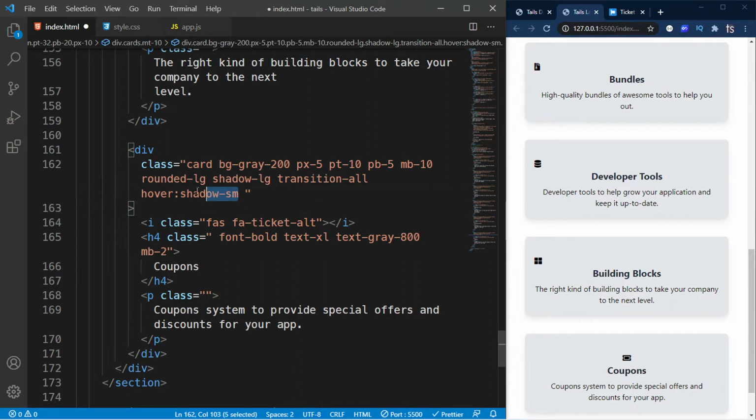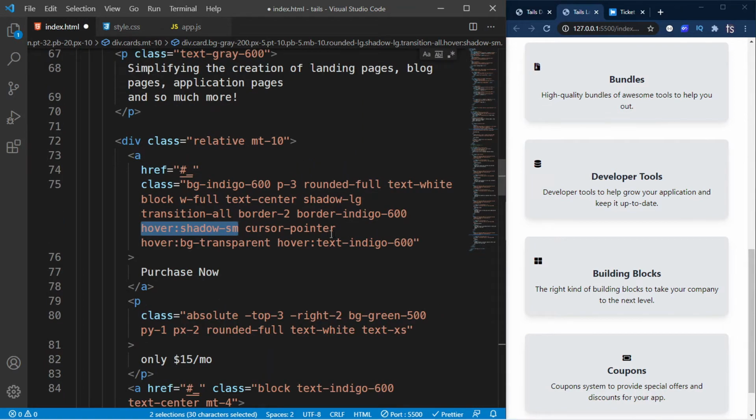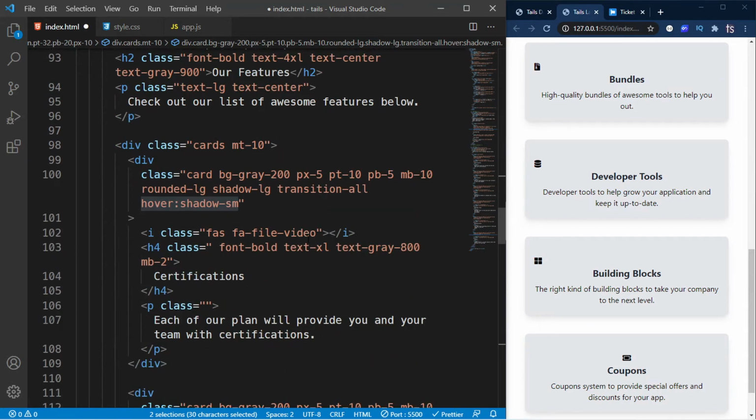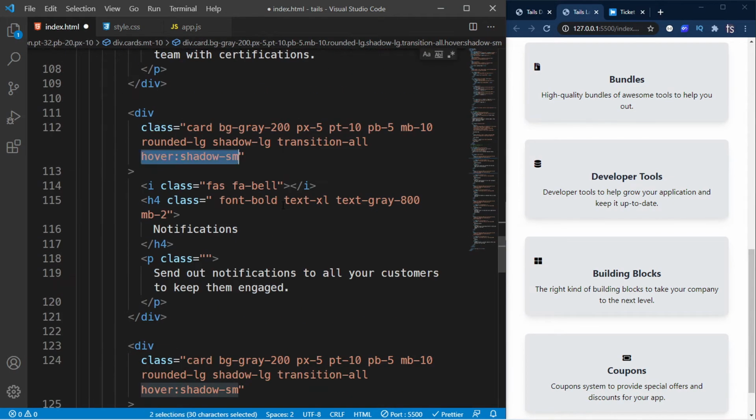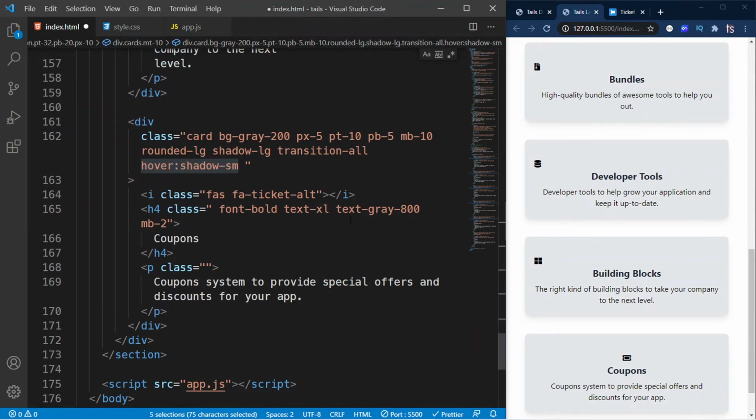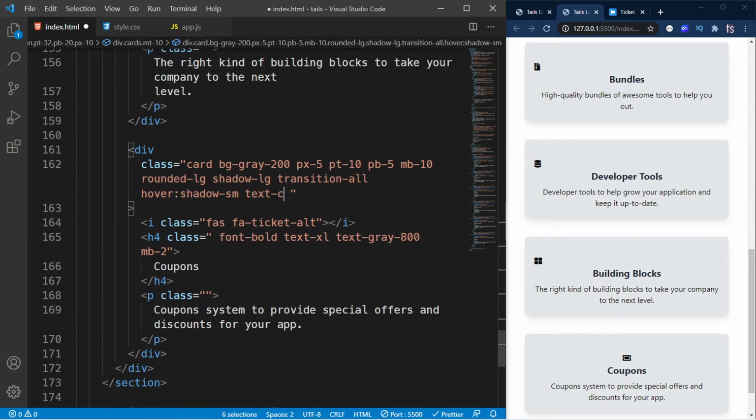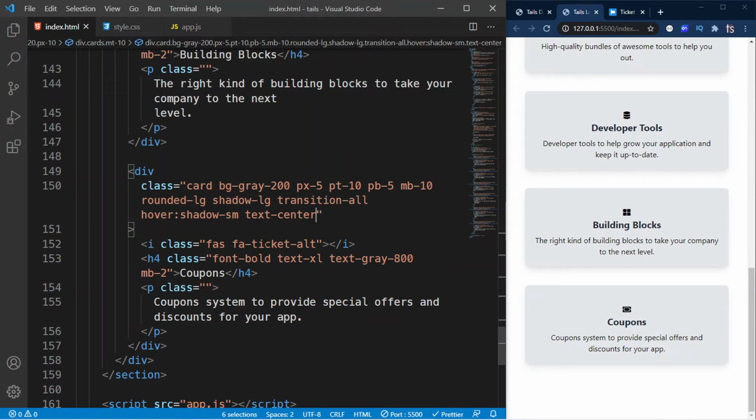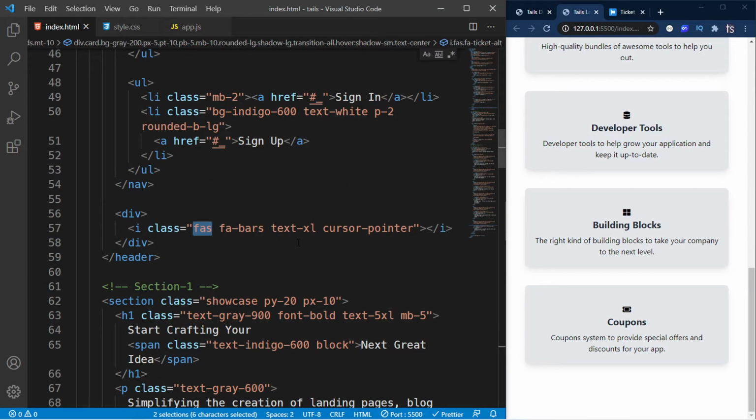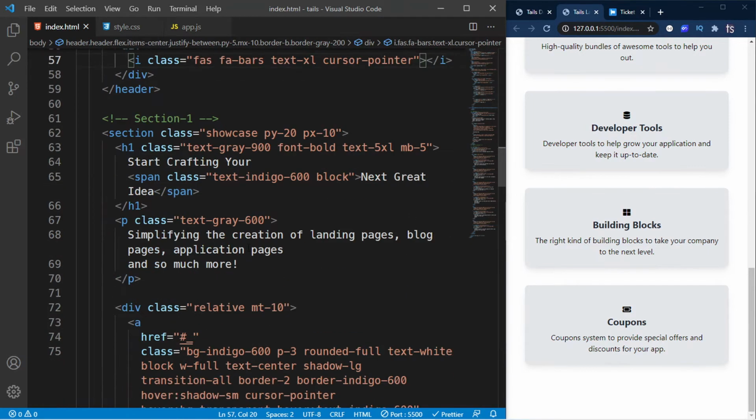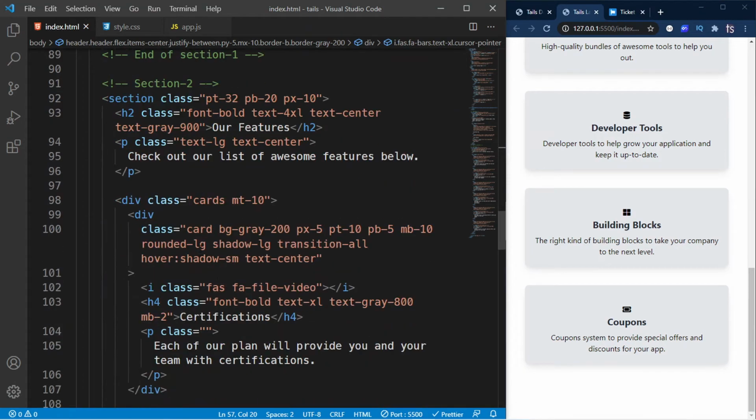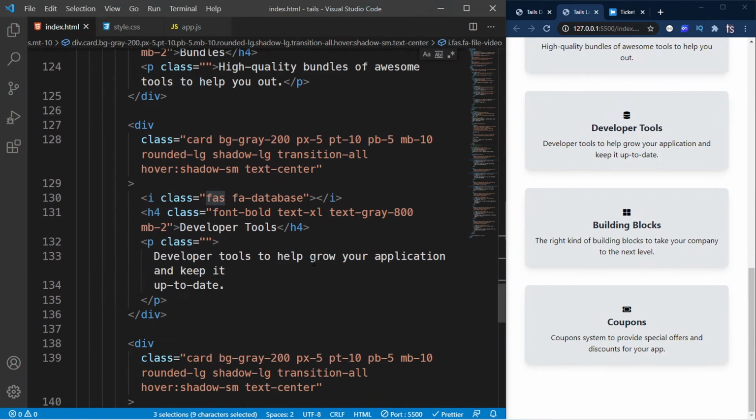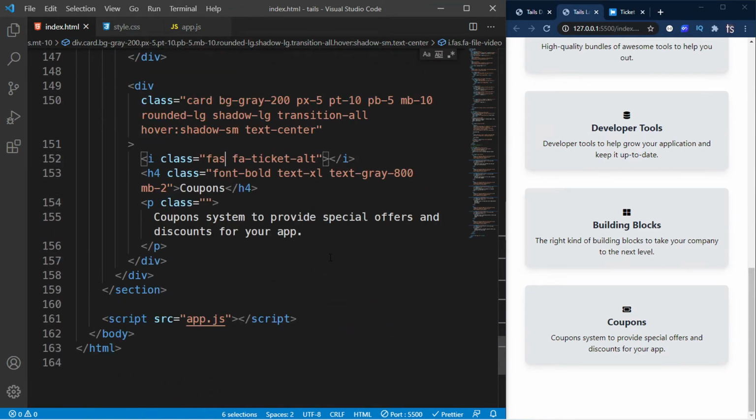So let's say that for each of these shadow small, let me grab this one, and then this one, and then this one, and this one, and this one, and this one. And then after each of these, I'm just going to say text-center, which should now center it all like that. And then I'm going to grab the icons. So I'm going to go inside this FAS class. Just grab this, not this one. I need to grab this one, and then this one, and this one, and this one, and this one. And right inside this FAS class, I'm going to say text-XL.